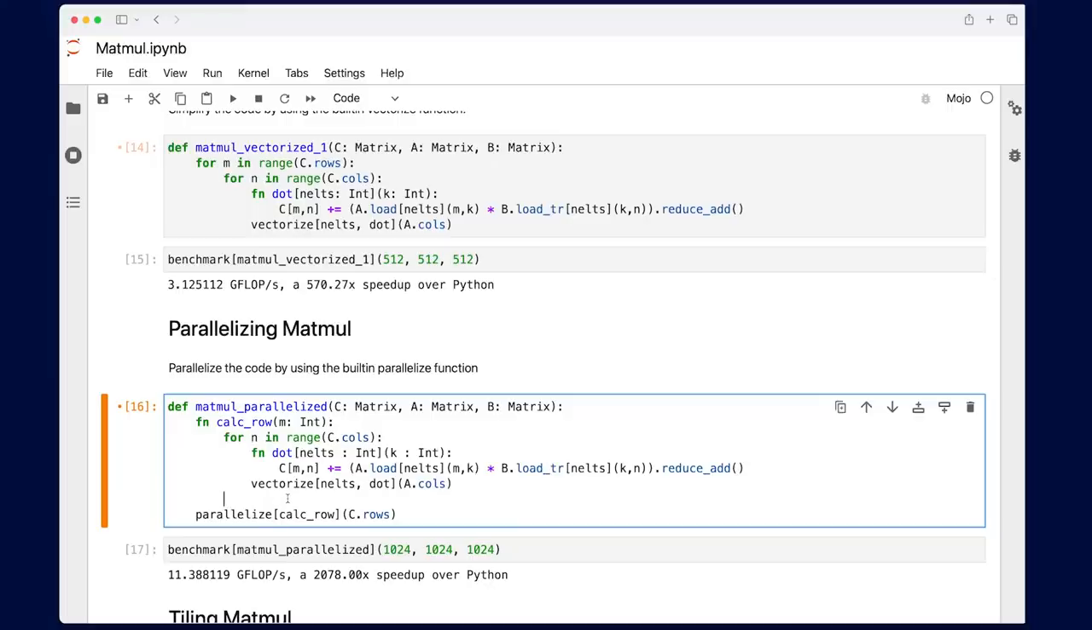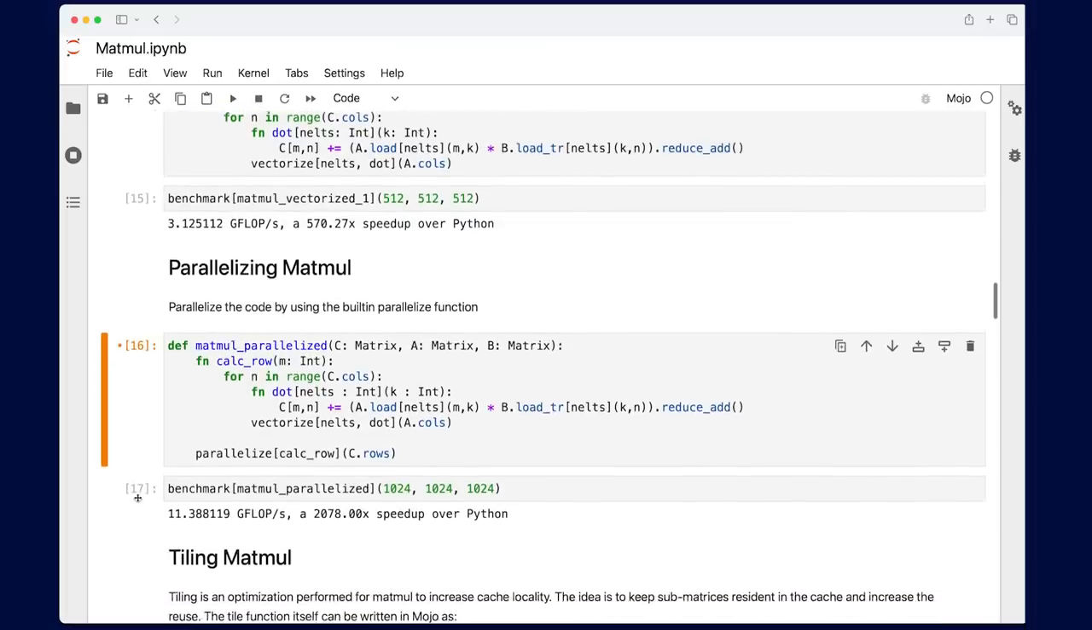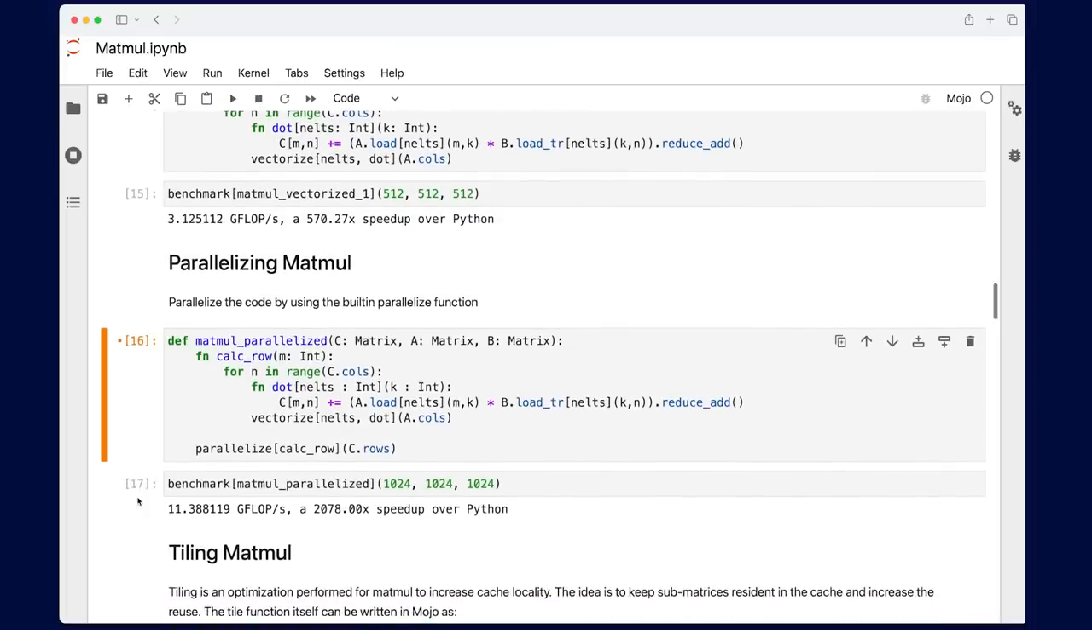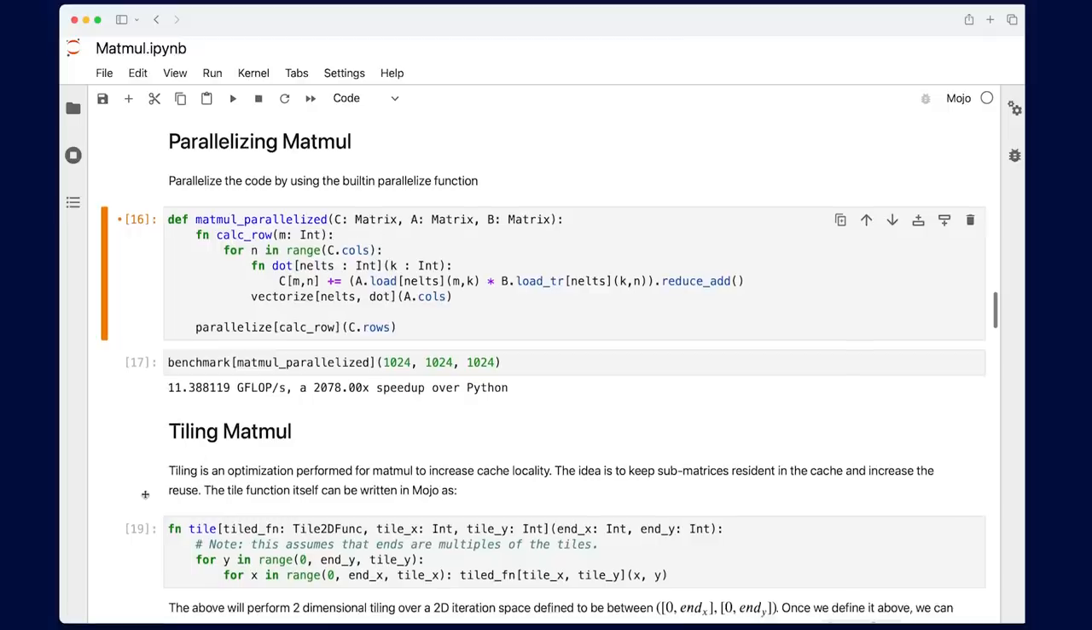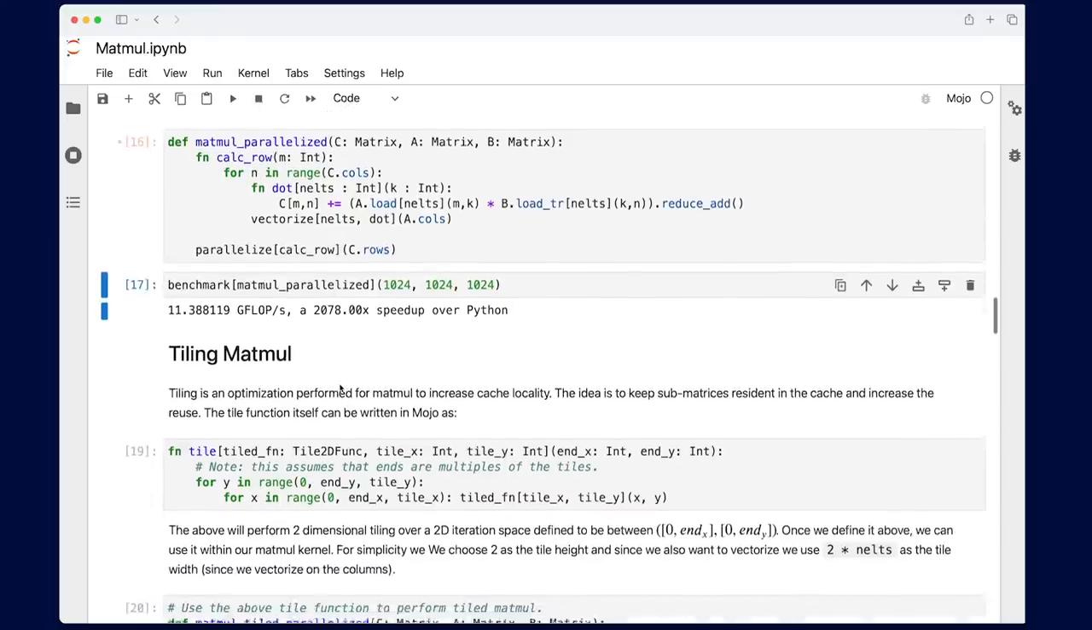You can do some very, very basic parallel processing with Python, but it's literally creating separate processes and having to move memory around, and it's pretty nasty. And there's all kinds of complexities around the global interpreter lock and so forth as well. This is how easy it is in Mojo. And so suddenly we've got a 2,000 times faster matrix multiplication written from scratch.